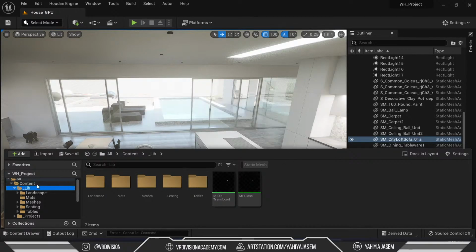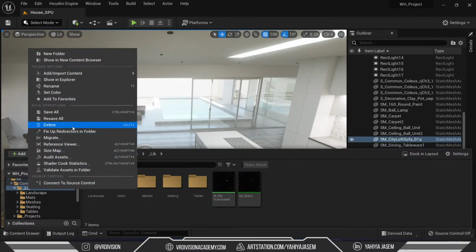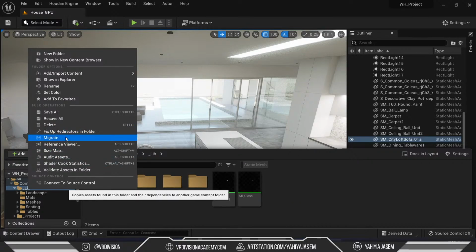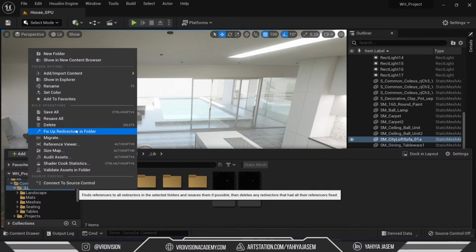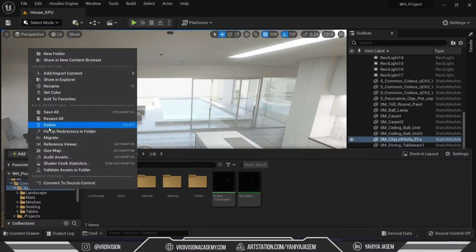Okay. It's important to fix up redirectors after you move folders inside your Unreal Engine project. If you don't fix up redirectors and maybe you turn off the project, it might break links between materials, material functions, meshes and textures. So it's important.